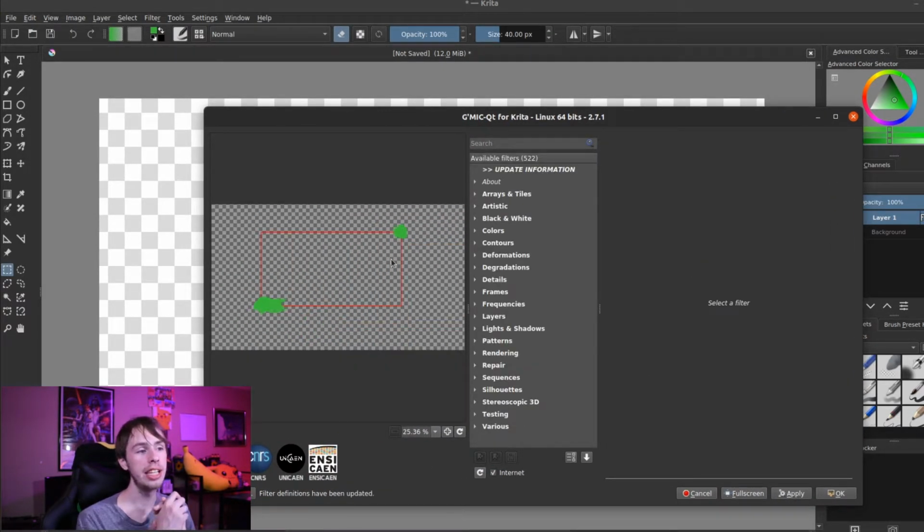So G'MIC-Qt is a plugin specifically for Krita. If you're not familiar with G'MIC, it is a plugin for many pieces of software in the open source community. It's available for GIMP, Glimpse, and I think there's also a version for Blender of all things, that basically allows you to make special effects. G'MIC actually just stands for Greyc's Magic for Image Computing.